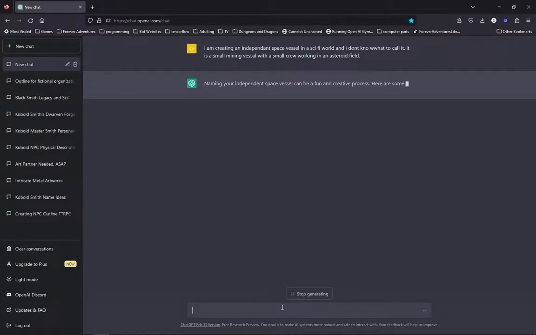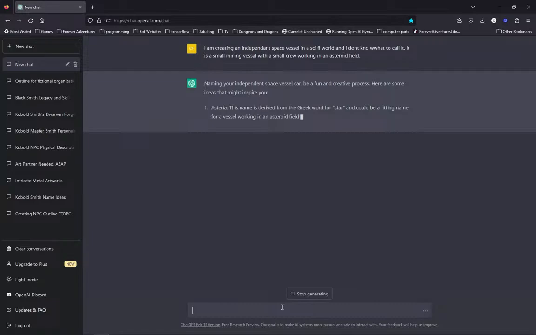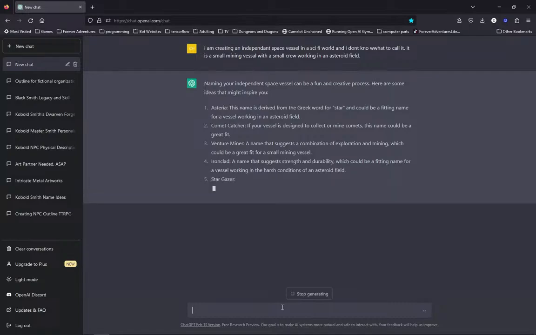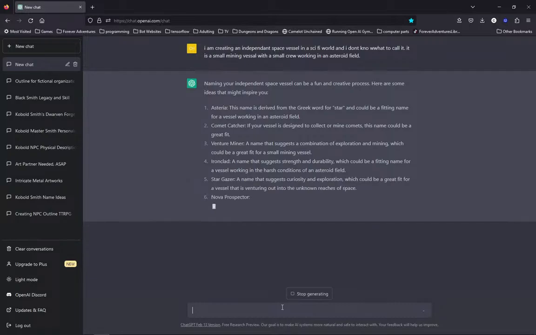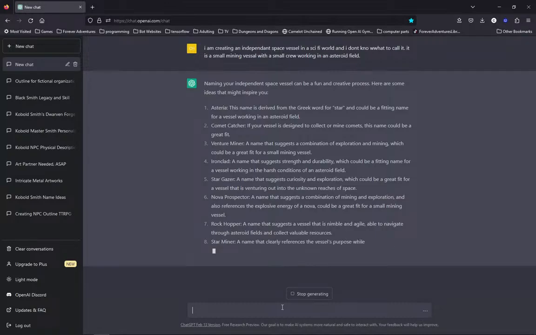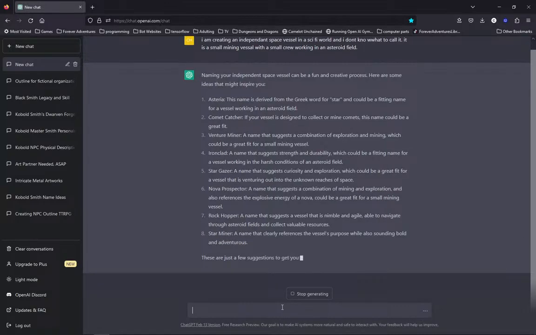Naming your independent space vessel can be a fun and creative process. Here are some ideas. Asteria. This name is derived from the Greek word for star and could be a fitting name for a vessel working in an asteroid field. Comet Catcher. If your vessel is designed to collect or mine comets, this name could be a great fit. Venture Miner. Ironclad, a name that suggests strength and durability, which could be a fitting name for a vessel working in the harsh conditions of an asteroid field. Stargazer, a name that suggests curiosity and exploration, which would be a great fit for a vessel that is venturing out into unknown reaches of space.